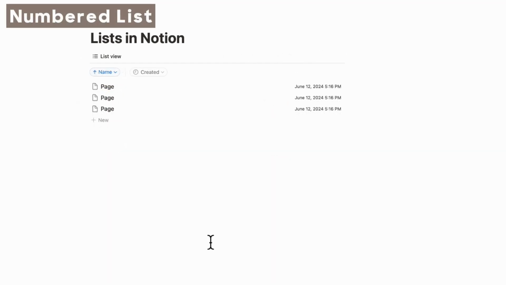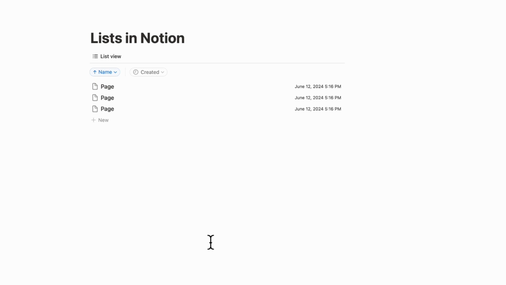Next, let's go over how you can make a numbered list using Notion's list view database. Since it's a database, it's a little bit trickier to add numbered lists and sort them correctly.